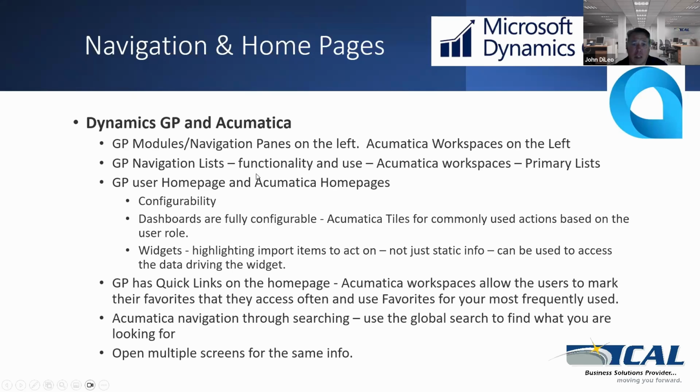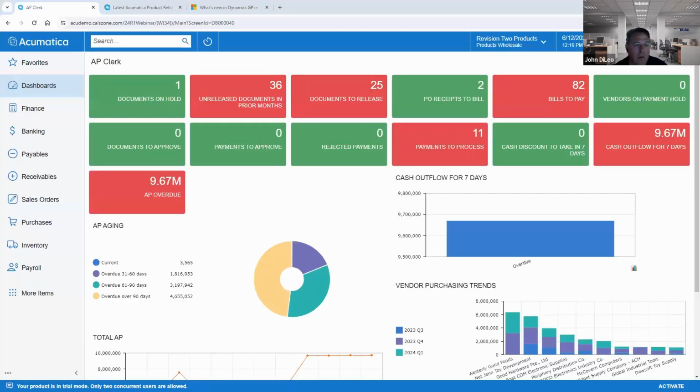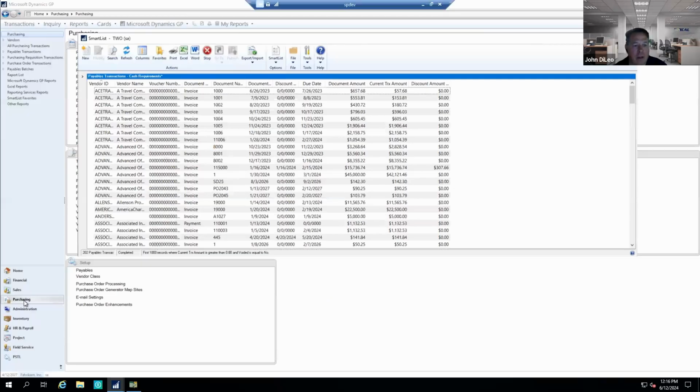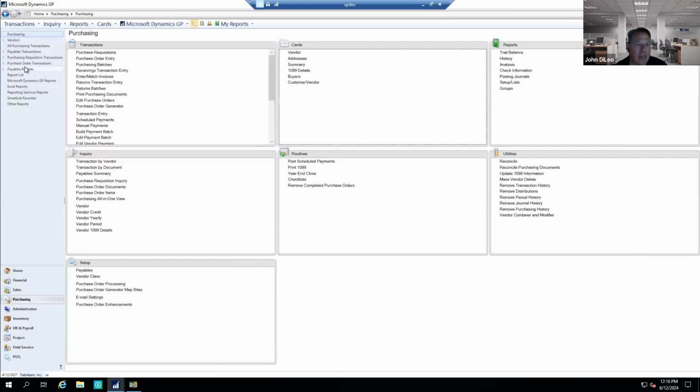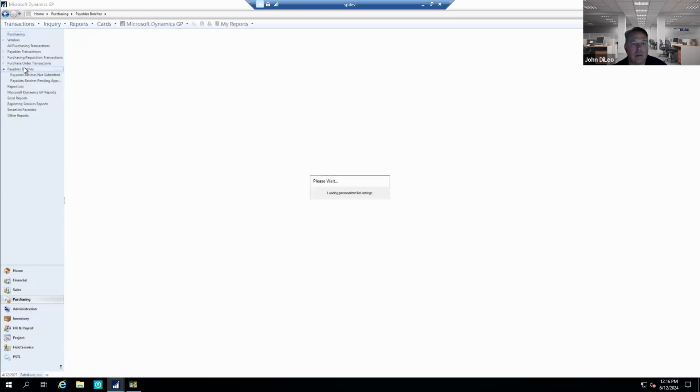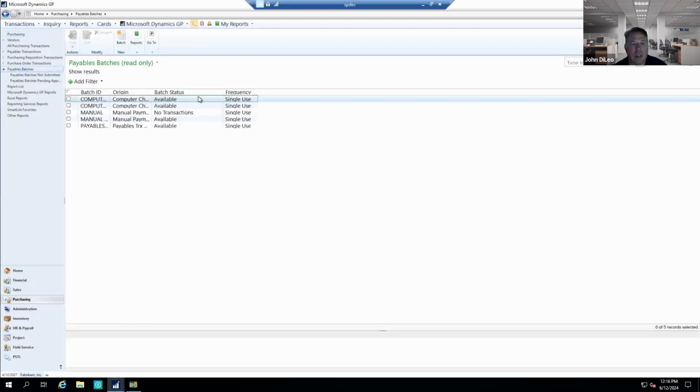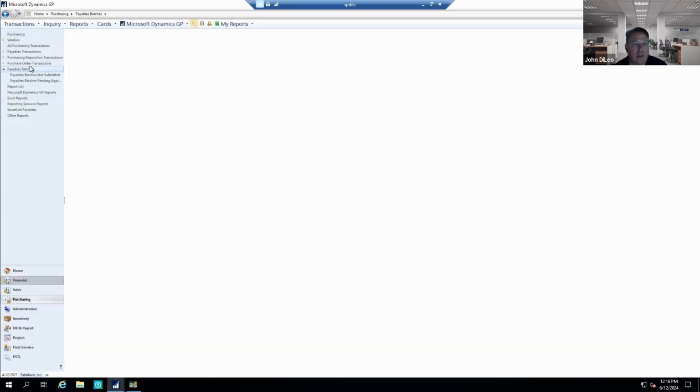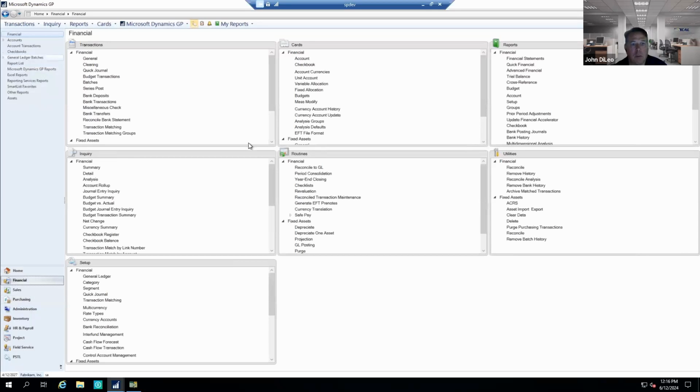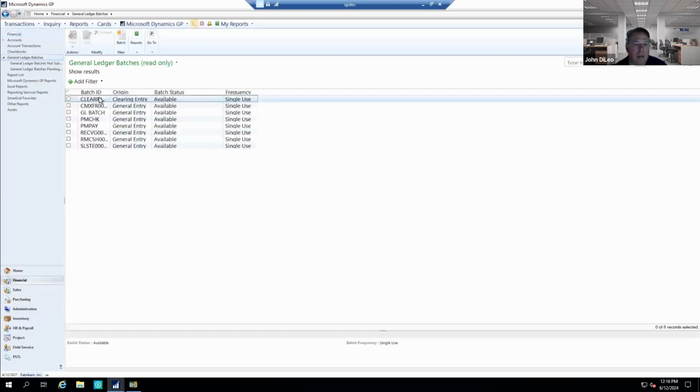Navigation lists are important in GP. Not too many people use them, but I think there is some definite value in them, right? So if I go to my navigation list and I go to payables batches, right? This is a navigation list. These were added some time ago. You can build filters in here. If I'm on financials and I go over to my general ledger batches, right? I can look at the batches. I can post them from here.